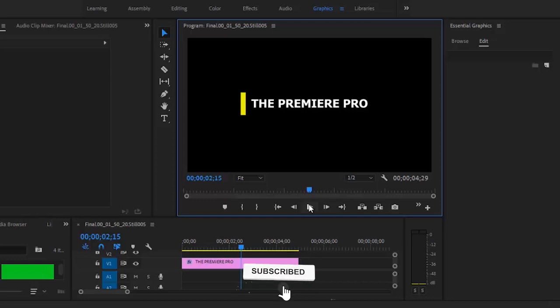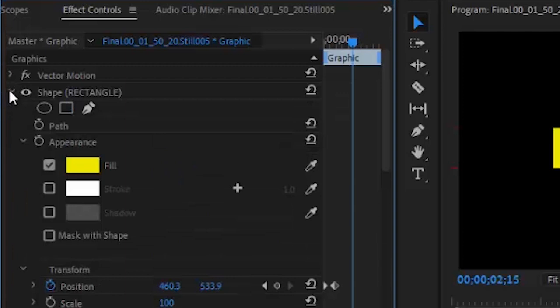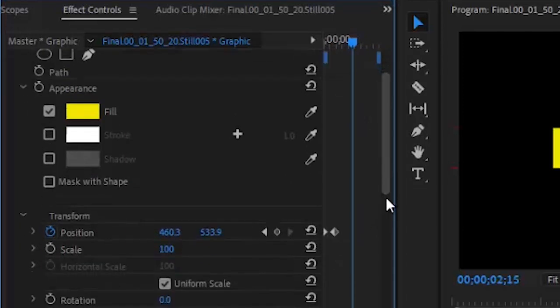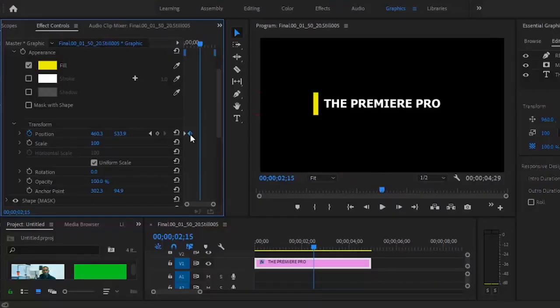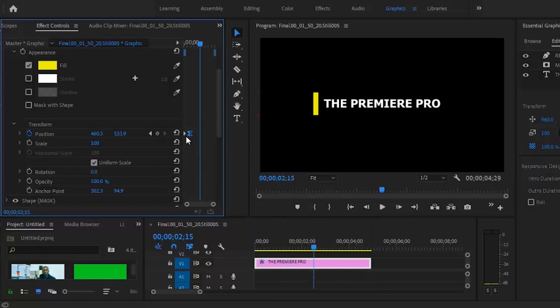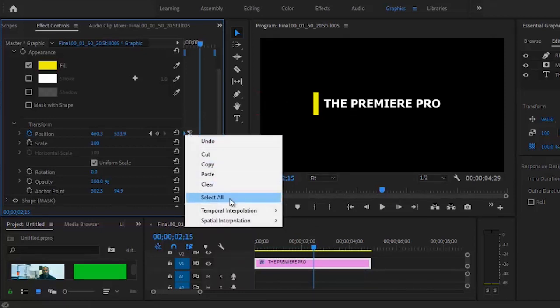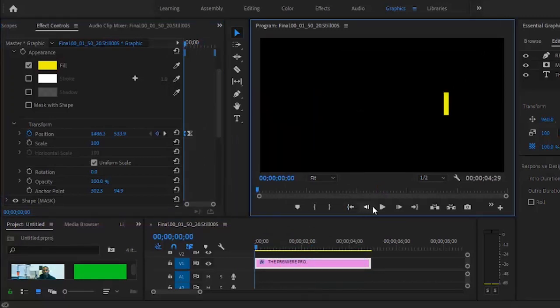So to make this a bit smoother, I'm going to select my graphics over here and move over to my effects control tab over here, select my rectangle and open this. Once I select it, a drop down comes up. I can now select these keyframes that were created. The one by the right, I'm going to right click it, move to temporal interpolation and select ease out. Select the first keyframe over here, right click, temporal interpolation and ease in. And now we have something that looks like this.